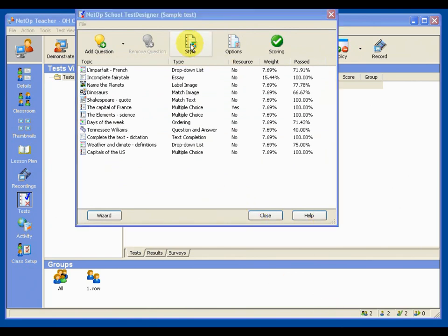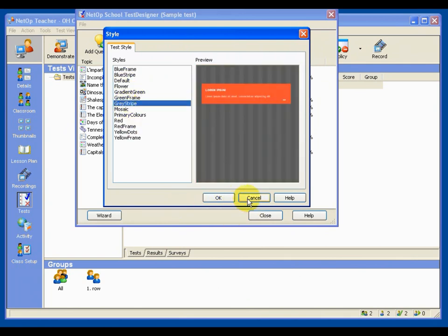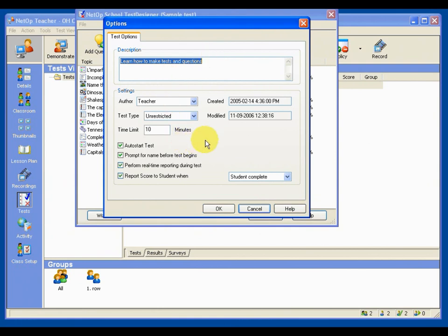You can select a style for your test, set some options, restricted, unrestricted test. An unrestricted test means that the students can take the questions in the order that they want themselves, but a restricted test will present them with one question at a time, and they cannot go back and change the answers that they made. Set a time limit for the full test. Select how you wish to report the score to the students when the test is complete.